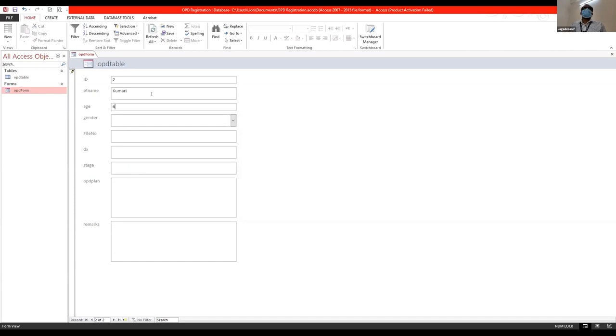This Kumari is 60 years old and she is a female, so we get the drop down menu. We click the drop down, select female patient. We give a file number of 156/2020. This patient is diagnosed as CA cervix. All right, and this patient is staged as 3B. And the plan which we made is radical chemo radiation.